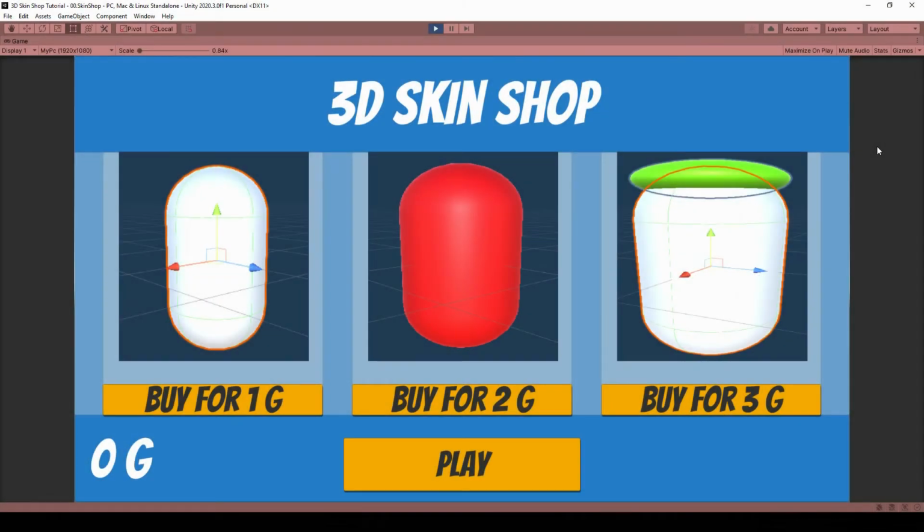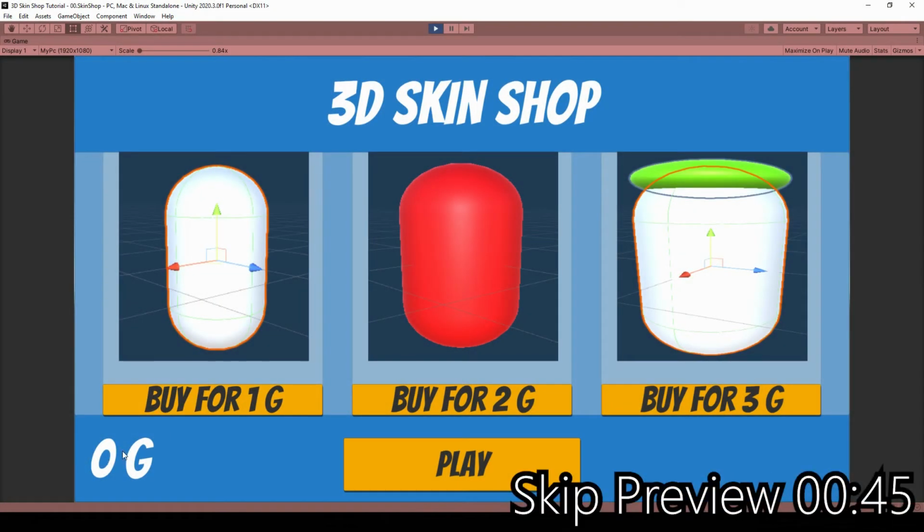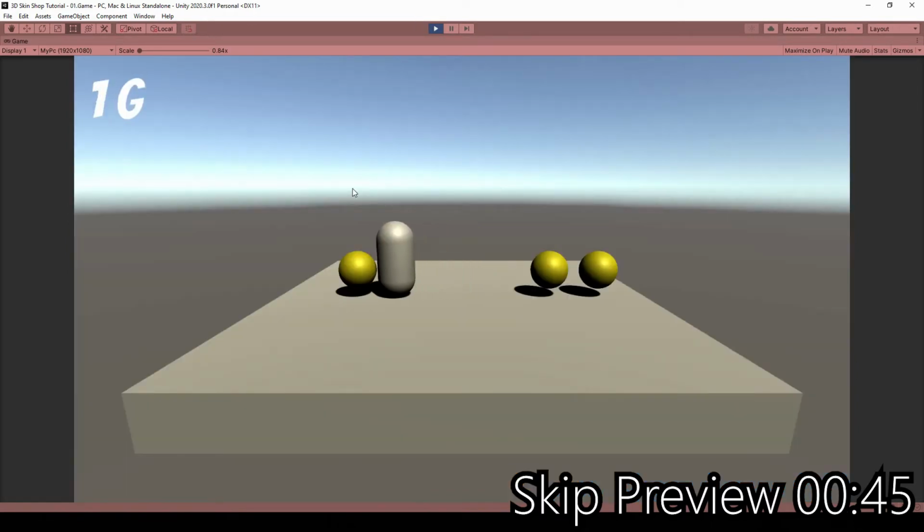So here we are in our skin shop. Right now I don't have any gold with me. You can see that these different skins, they cost 1, 2 and 3 gold separately. If I hit play, I can collect some coins to increase the amount of gold that I have.